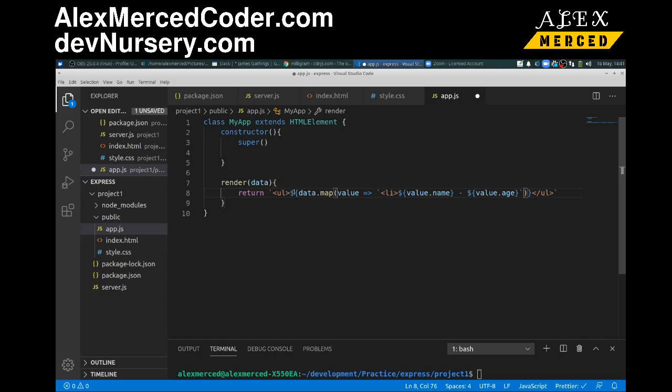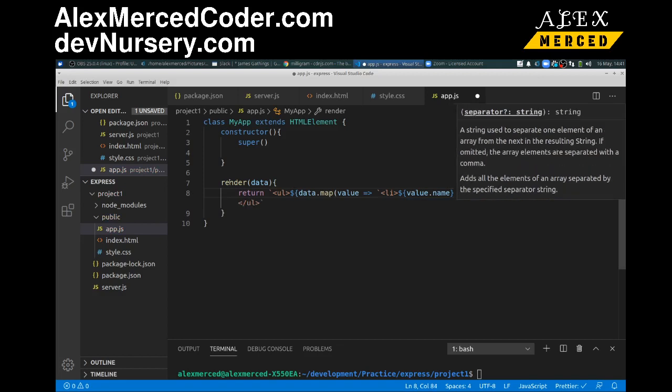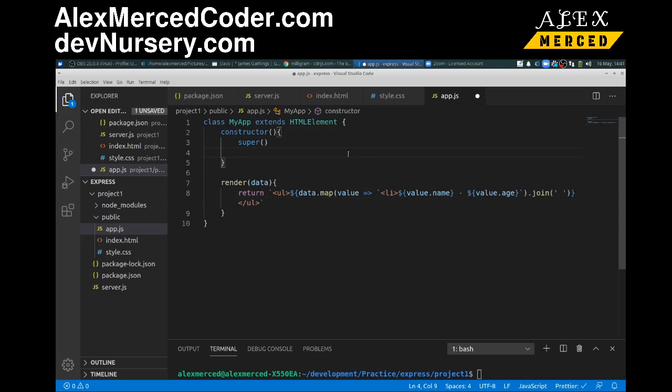So then I'm going to join that array, and I'm going to separate each one with a space. Because it'll basically be li space the next li space the next li space the next li. So that will create all my li's for every single person in there when I pass the data in. Okay, cool.